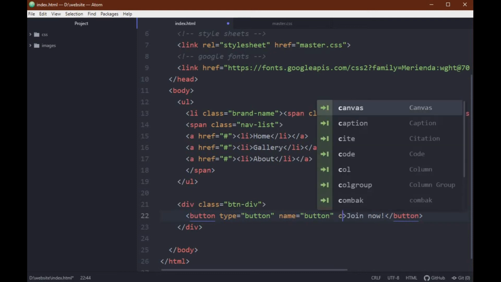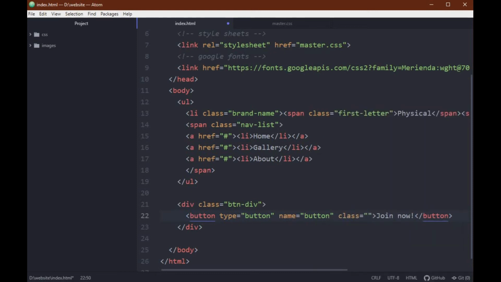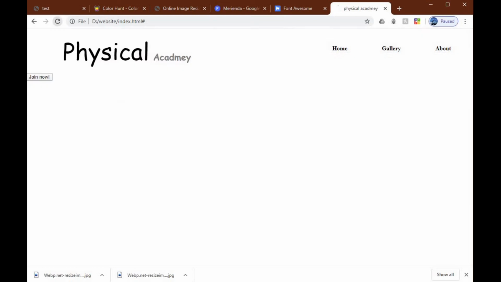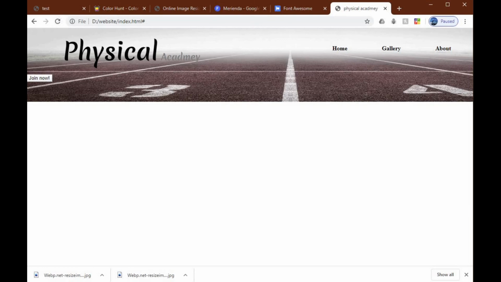And we'll give it a class of btn join. After giving it the class of button join, let's see what effect I applied to the website. So here we can see that the button has appeared on our screen. Now let's style it.